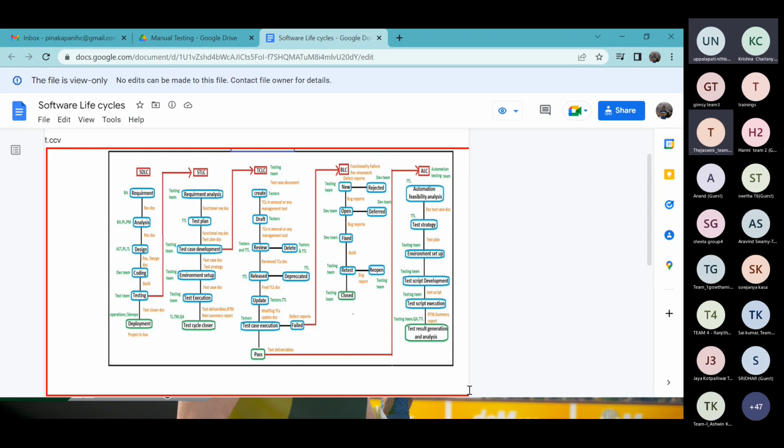Next one is test design, which is called test case development. What do you mean by test case development? First of all, what are the test cases? What do you mean by a test case?